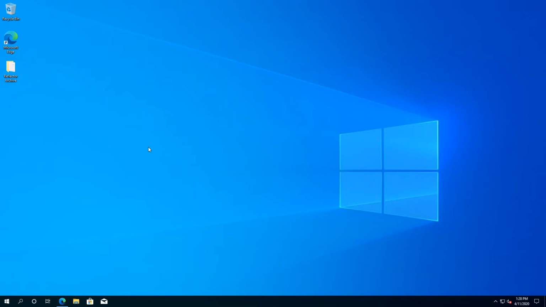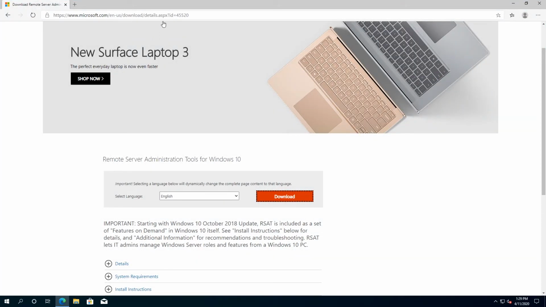In this video, I'm going to show you how to download and install remote server administration tools for Windows 10. If your Windows 10 is 1803 or lower, then we need to go to this website, and I'll put the link in the description below, and we need to download remote server administration tools from this website.